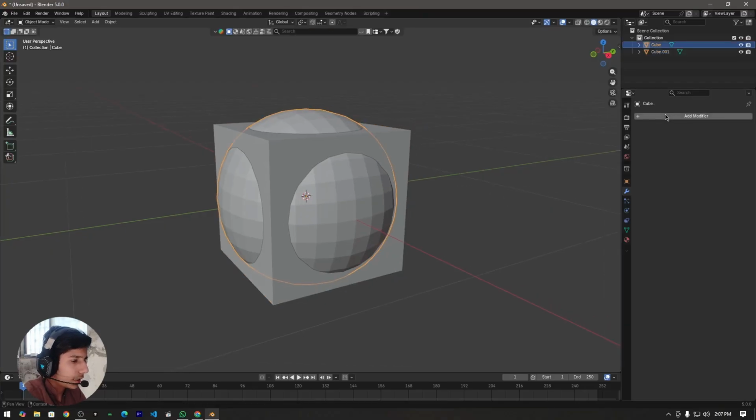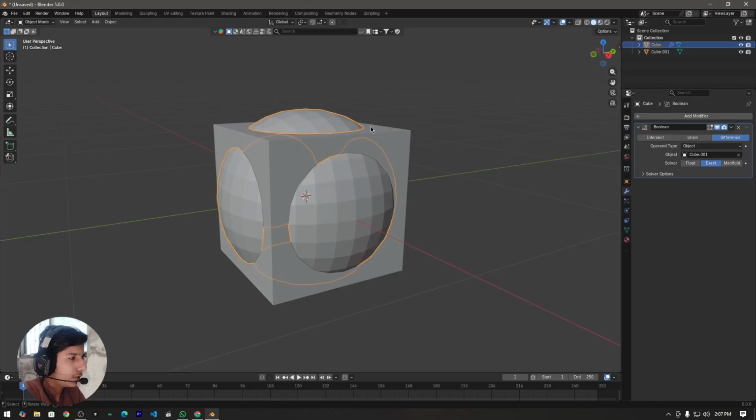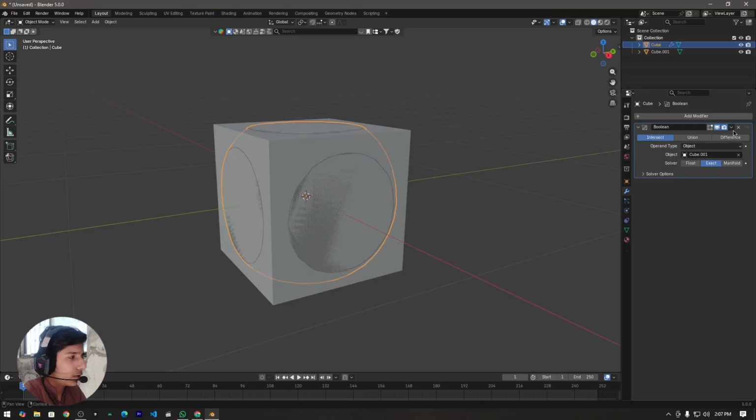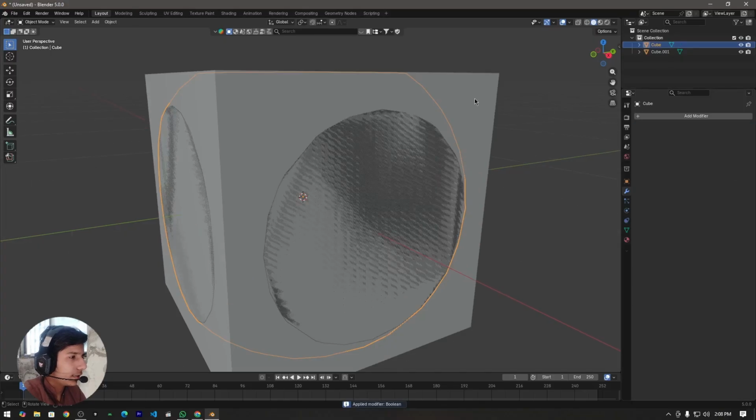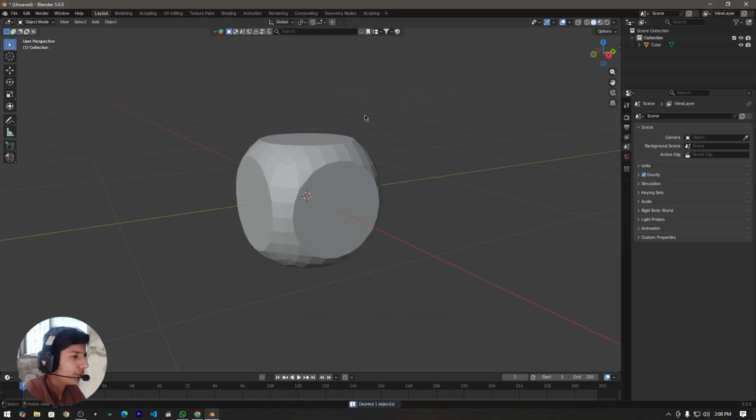Then select the sphere, add a boolean modifier. Now select this cube as a boolean, set the mode to intersect instead of difference. Now apply it and we can now get rid of this cube.